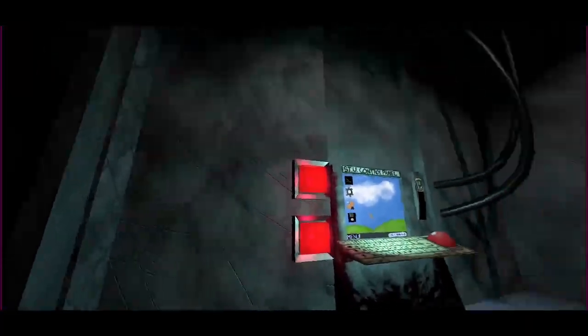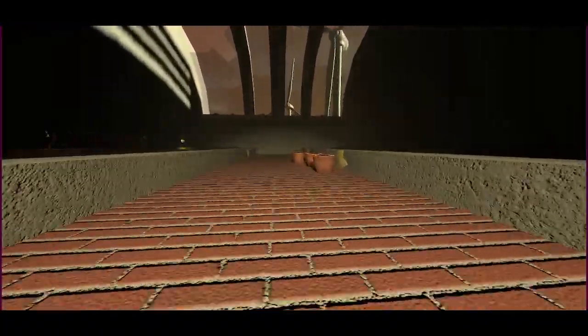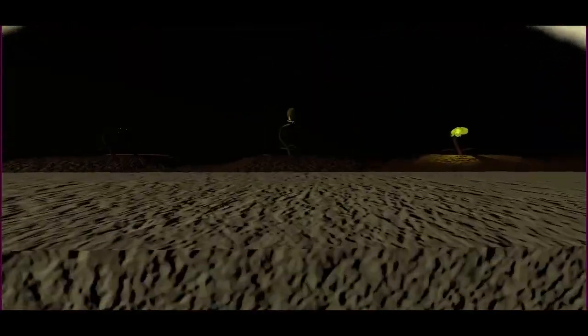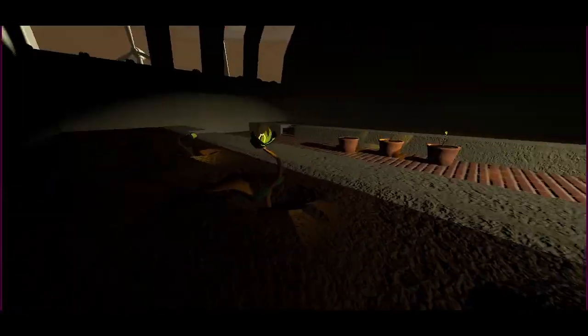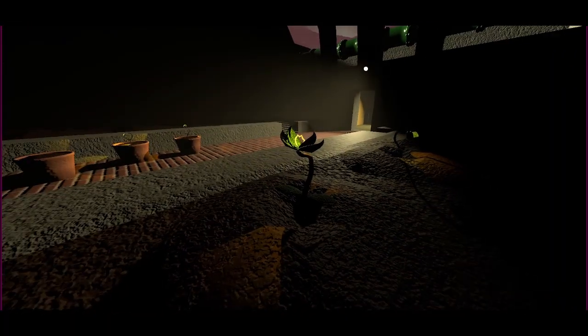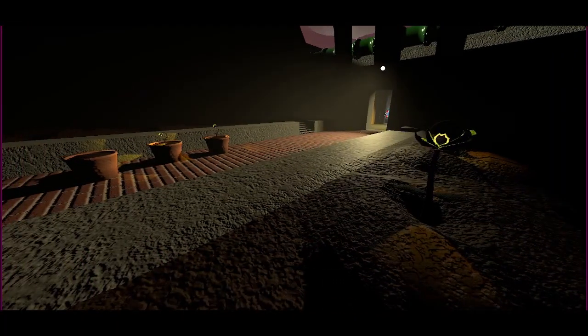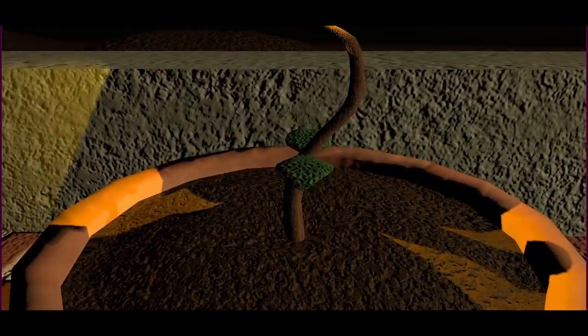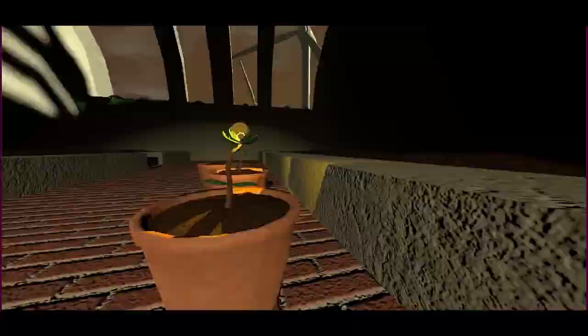I'll fix it eventually. I am now back in here, and you can see that the plants have grown considerably larger. One of them has even gotten way bigger so that it's currently ripe right now. And so is that one. They are still growing, but they have grown enough that I can harvest them.